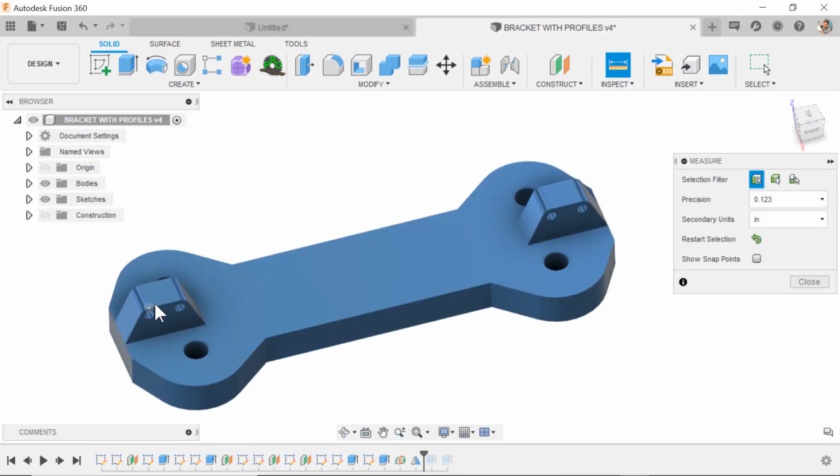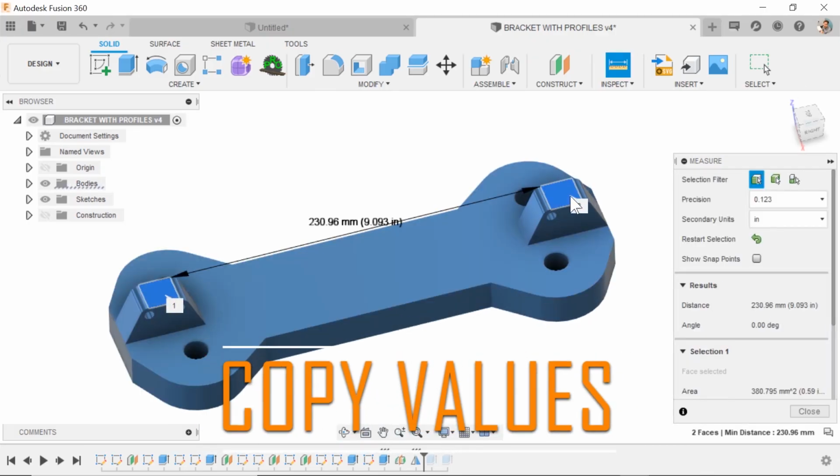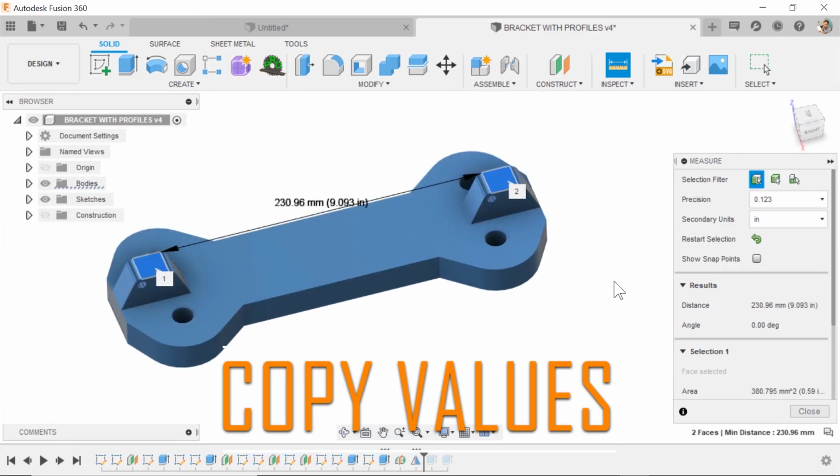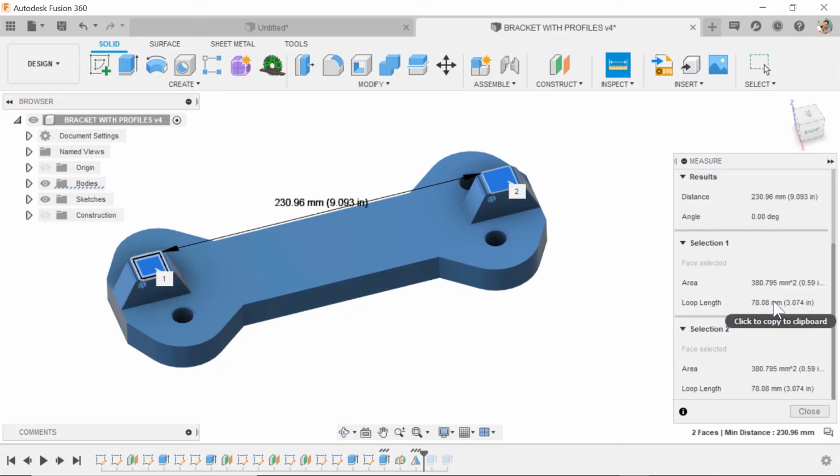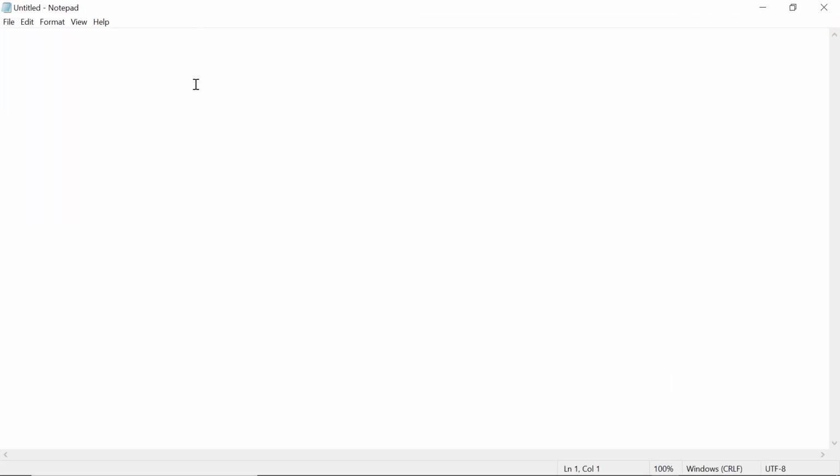And number five, if I were to select two different faces here, I get this distance. At any time, you'll notice when you hover over anything in the measure, you can copy that. Just click on it. Now in Notepad or whatever other program you're looking at, you can copy and paste that value right in.